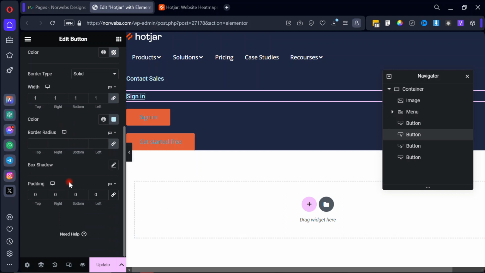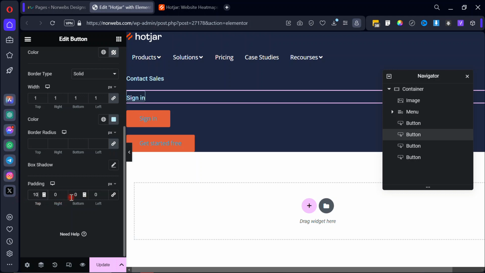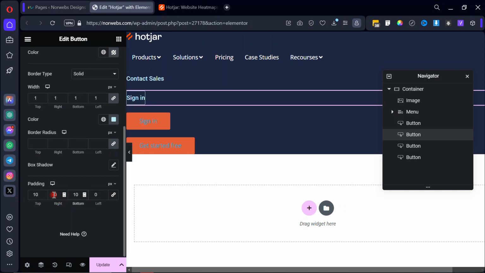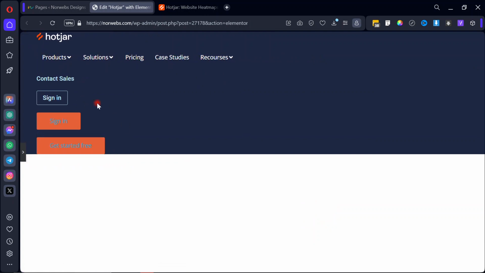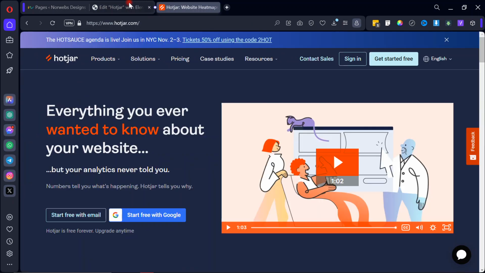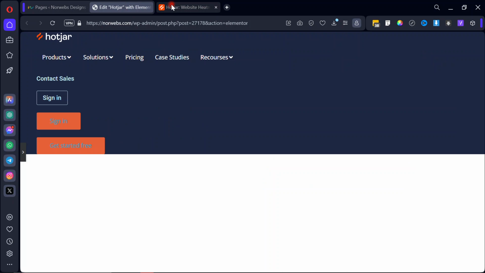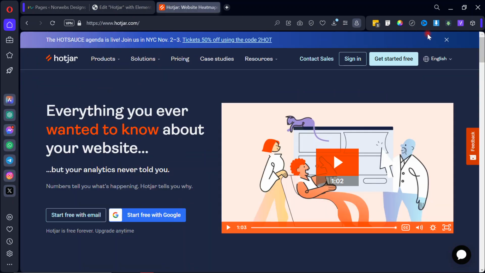Okay, but the padding is set to 0, so we need to work on it. So maybe let me put 10 and probably 16 and 16 by the side. Okay, let's see how it's looking. Okay, looking similar. Alright, then what border radius are they using?